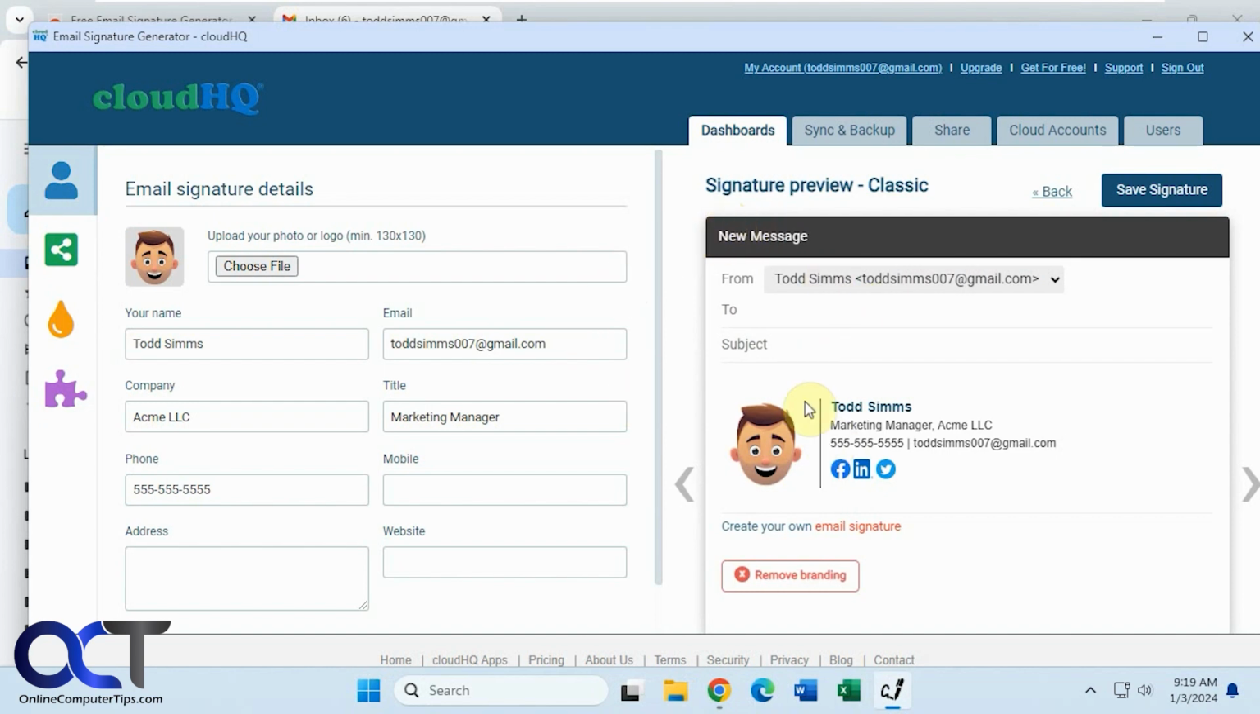Okay, so this gives you a preview. One thing you're going to have to decide on if you are okay with or not is it's going to have this little create your own email signature line at the bottom, kind of like an advertisement for their service. But if you want to remove that, you could actually pay for it. So we're going to leave it for now.